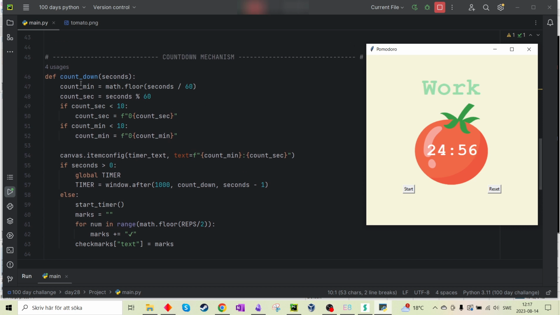And so first I make two variables to be able to change the timer text, because that's what I want to change. So here I have the line to change the timer text, and as you see I made an F string. First the count minutes, then it's the count seconds. So the count minutes is a downward rounding of the seconds divided by 60.